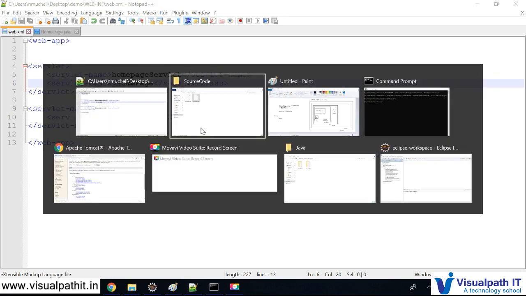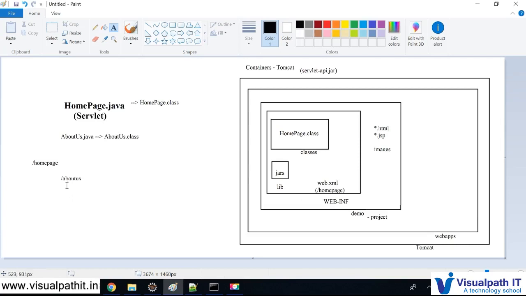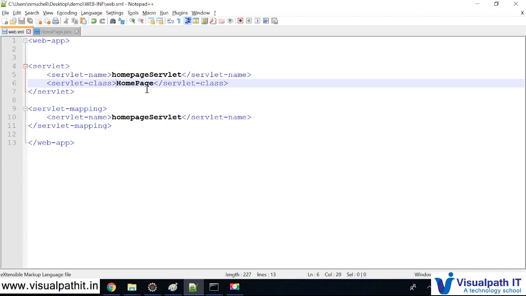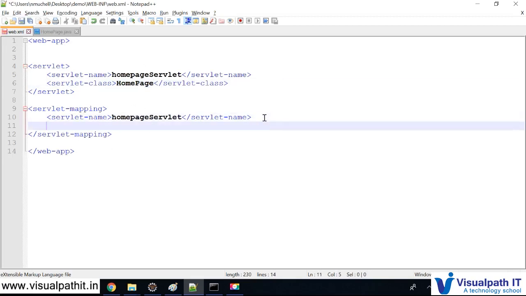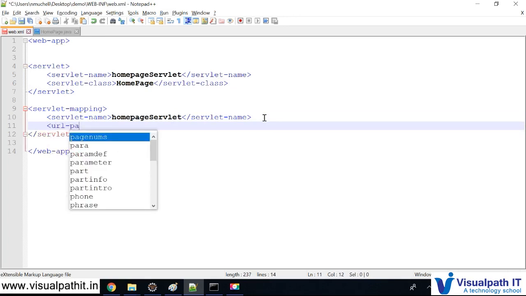Now we have to mention the URL, where we have to mention this home page URL, because these are where actually the end user is giving. They will just simply type like a home page. Then we need to navigate to this particular servlet. That declaration we can declare within the servlet mapping, saying URL pattern.